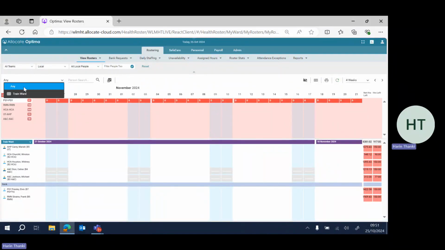Here in the drop down, you can see the list of the departments or wards that you have access to. So if you only have access to one, you can only see one. If you have 10, then you will see 10 there.